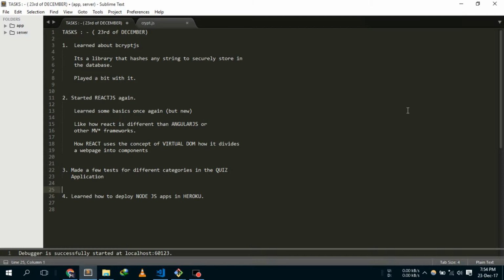And by the way, the quiz application is almost over. I can say it's over, almost over. Okay, yeah, still I haven't implemented some things like JWT token and all, but anyways, let's get started.